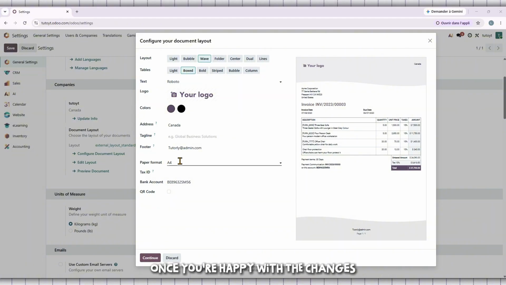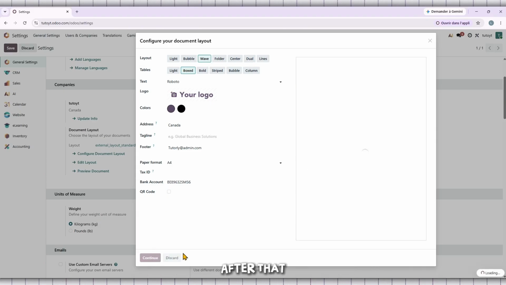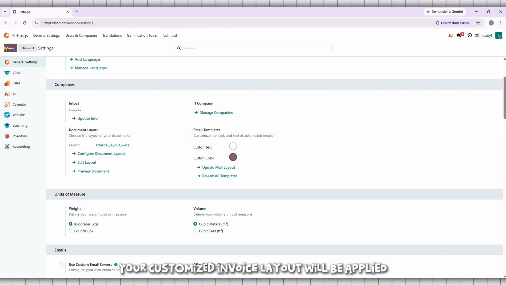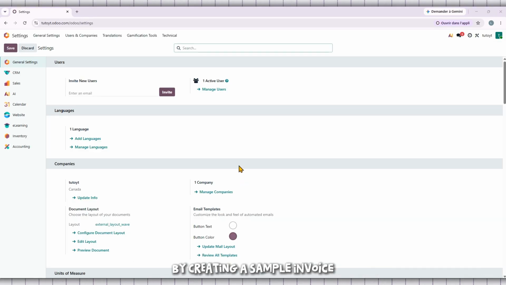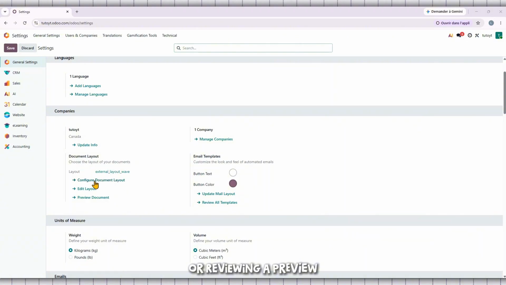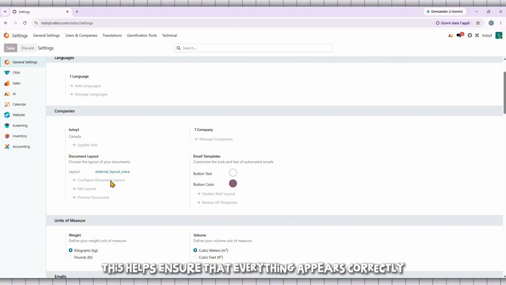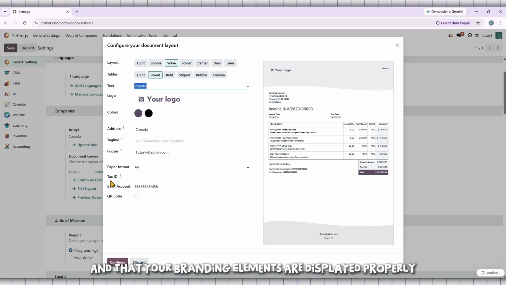Once you're happy with the changes, click Continue and then save your updates. After that, your customized invoice layout will be applied, and that's it. Before sending invoices to customers, it's always a good idea to test the new design by creating a sample invoice or reviewing a preview. This helps ensure that everything appears correctly and that your branding elements are displayed properly.